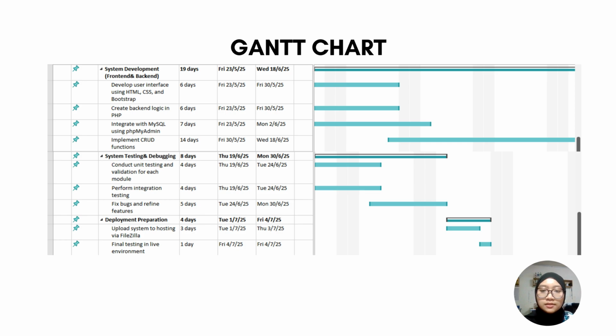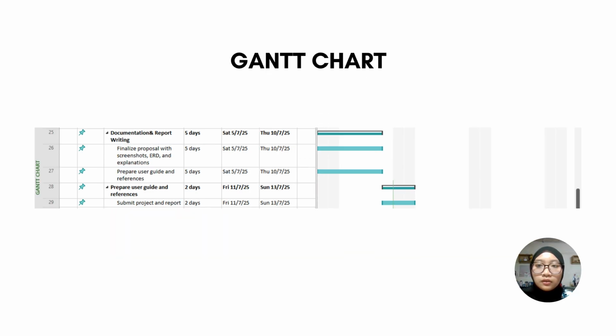Next, the system testing and debugging will be held after the system development. It consists of 8 days. And lastly is the deployment preparation, which takes 4 days. For the documentation and report in the Gantt chart, it takes approximately 5 days, and to prepare the user guide and references. This shows the exact timeline for developing the project system.